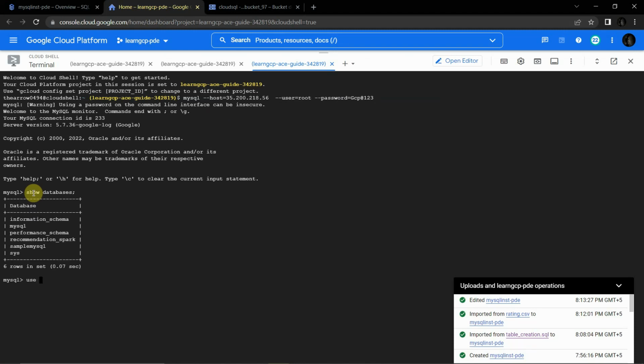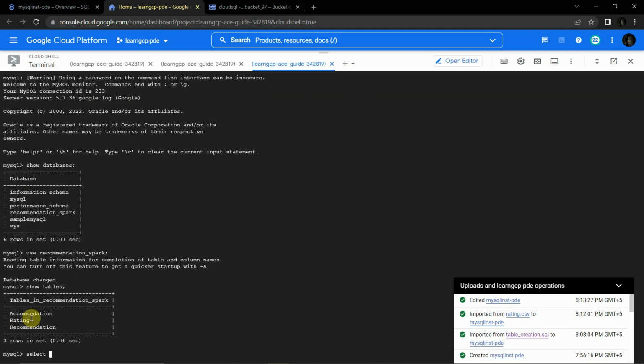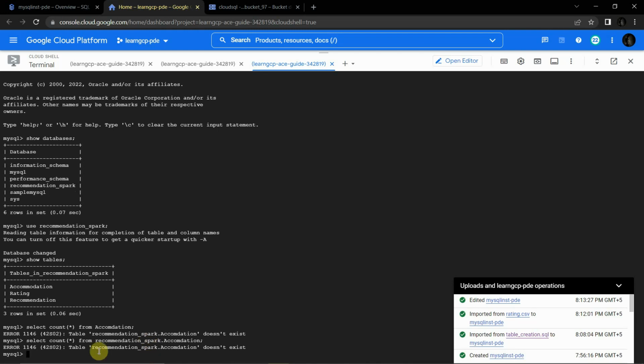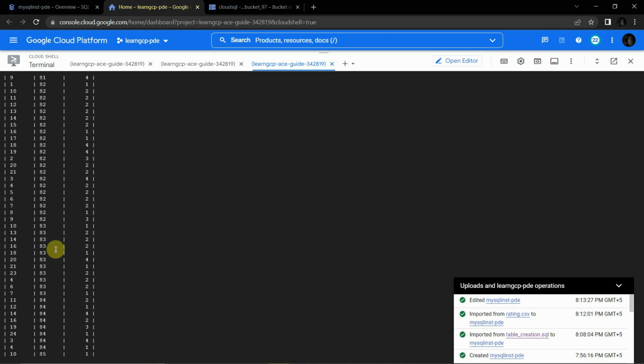So now we will use recommendation underscore spark. Show tables. Yeah, if you see, we can see all the tables. Select count star from accommodation. Recommendation underscore spark dot. Select star from rating, it is giving actual output, the total number of rows, every row we can see here.